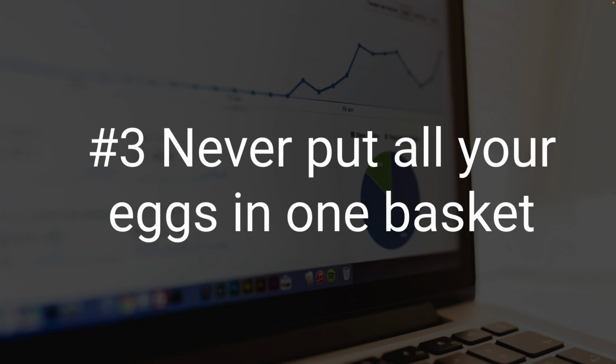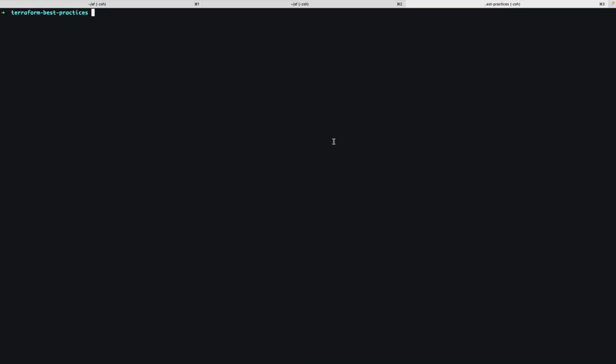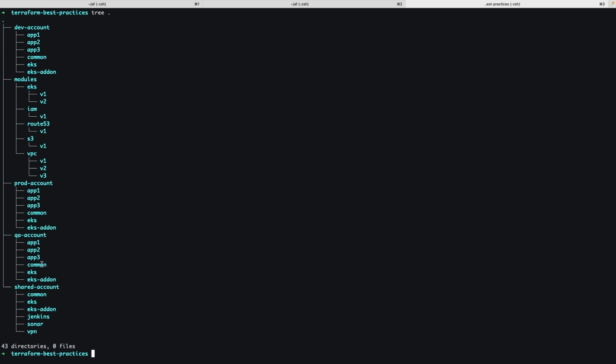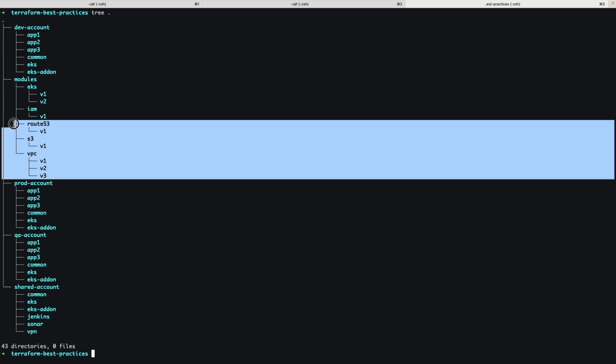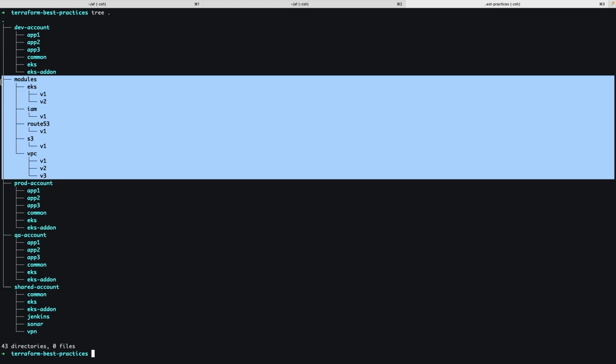Let's see how that looks. Again, let me show you my directory structure and how I segregate my Terraform code. You have already seen how I am segregating my modules. Now let's see how I am segregating my actual Terraform code. I will run the tree command this time on the complete repository, and let's see what I have. So this was the part of modules. I think we already talked about it.